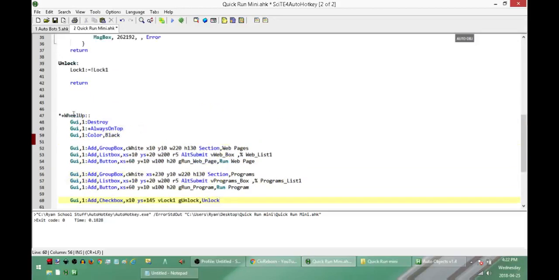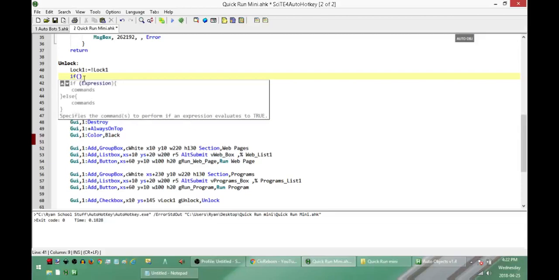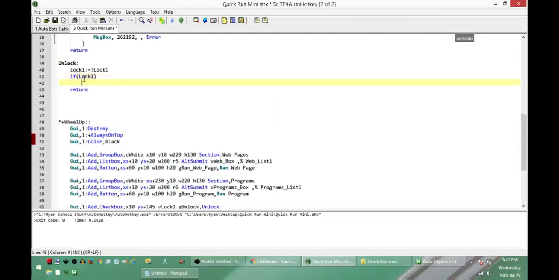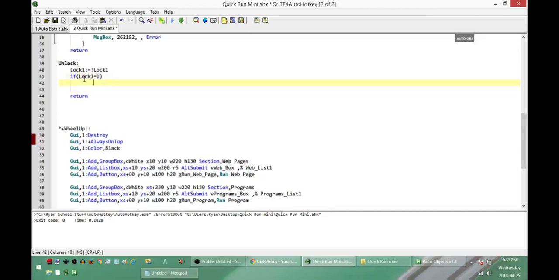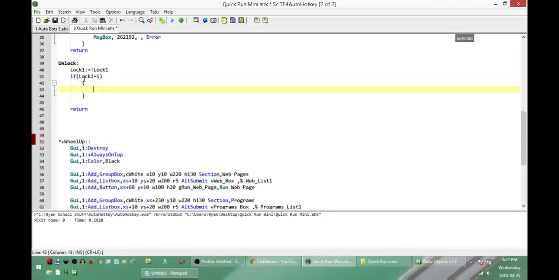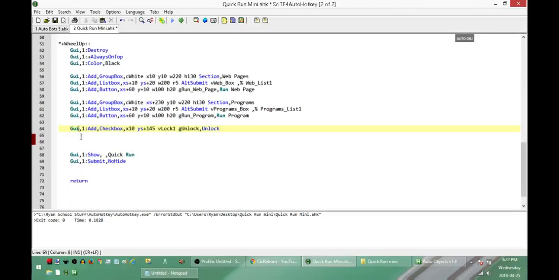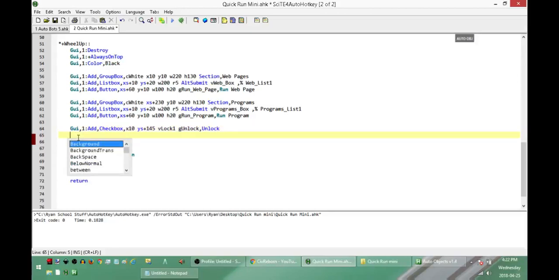So what we're going to do is, if lock 1, or in other words, if lock 1 equals 1. Actually, I'll just type that out so it's more clear. If lock 1 equals 1, we are going to unlock our buttons. So let's go ahead and create some buttons now.